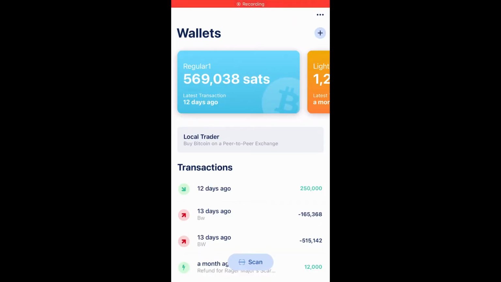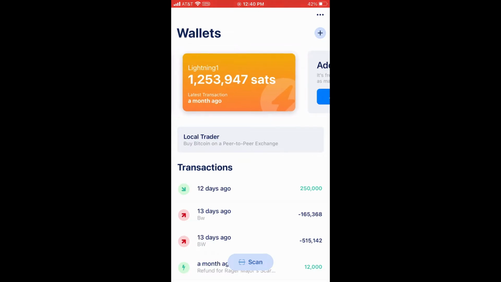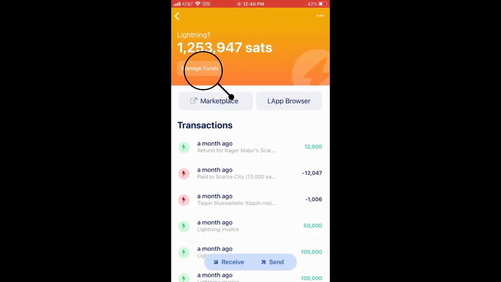All right, so here we are in my BlueWallet app. This will look very familiar for those of you who have gone through the first video. What I'm going to do is come over to our Lightning wallet here, and today we're really going to focus on this Manage Funds button. Now, I talked about this very briefly in the first tutorial, but today the point is really to go more in depth and talk about some of these different options.